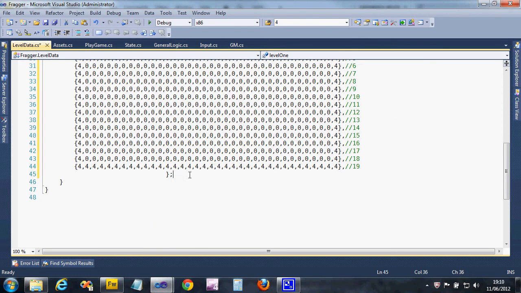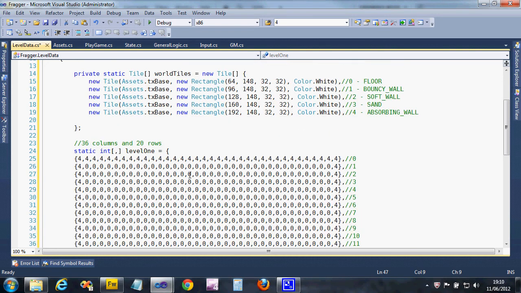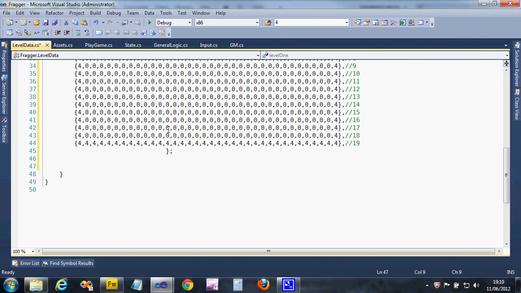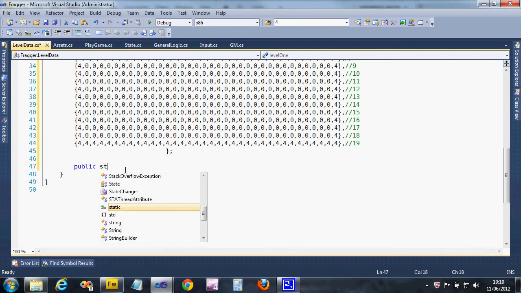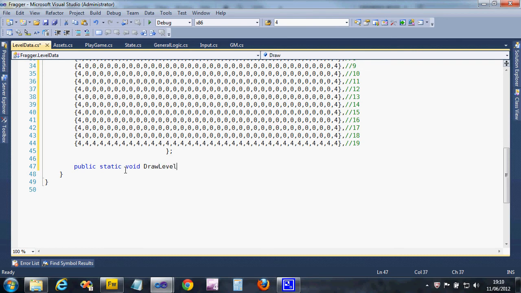Okay, so what we're going to do, below the level 1 grid or 2D array, after the closing brace and the semicolon, is create a subroutine called draw level, and this is going to accept the level that we want to draw. At the minute we've only got one level, and it's also going to have this, but I'll explain this in a minute.